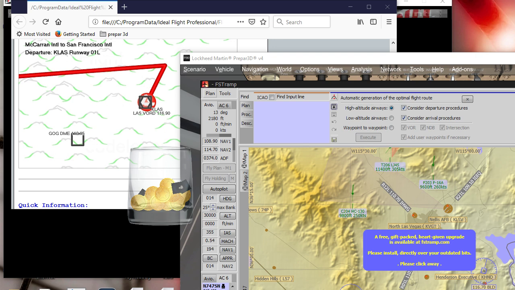Oops, where's he? Consider. High altitude airways. Radio. Wait. Property page. Oh, wait. Property page automatic generation. What the hell happened? Altitude / speed checkbox not checked. Oh, I think I hit something. Uh-oh. High altitude airways. Radio button checked. Low altitude airways. That's not good. Waypoint to waypoint. Uh-oh. Low altitude airways. Radio button not checked. Waypoint to waypoint. Consider departure procedures. Checkbox checked. And my execute button's missing.